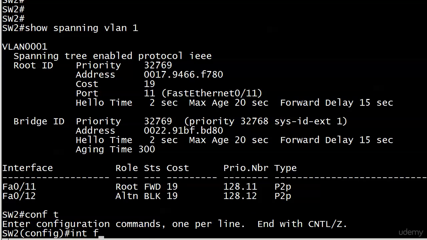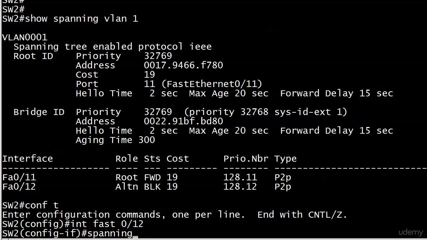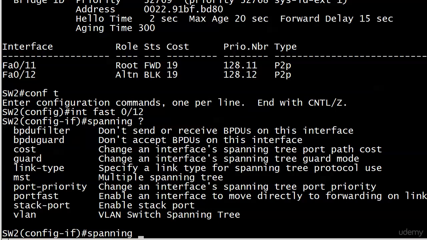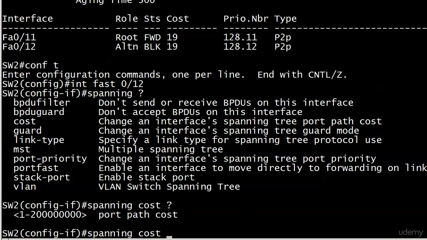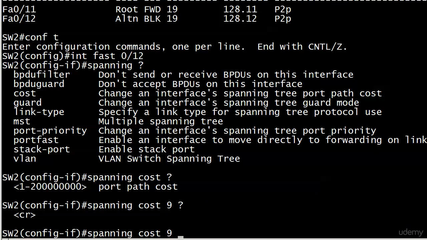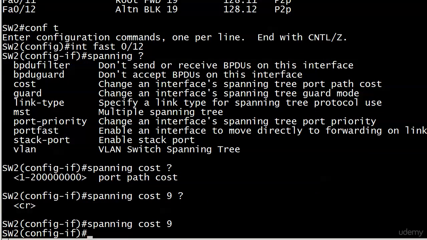Now let's just go ahead and go to Fast 12. And what I'm going to use here is the cost command, in interface config, spanning-tree cost. Makes perfect sense. And the range is 1 to 200 million. I don't know if you'll ever use that, it's real big, and we don't need to go that high. But what we want to do is make it less than 19. So we'll go with about halfway there, since we can't do 9.5. Spanning-tree cost 9. And no options. Hard to believe, but there we are.